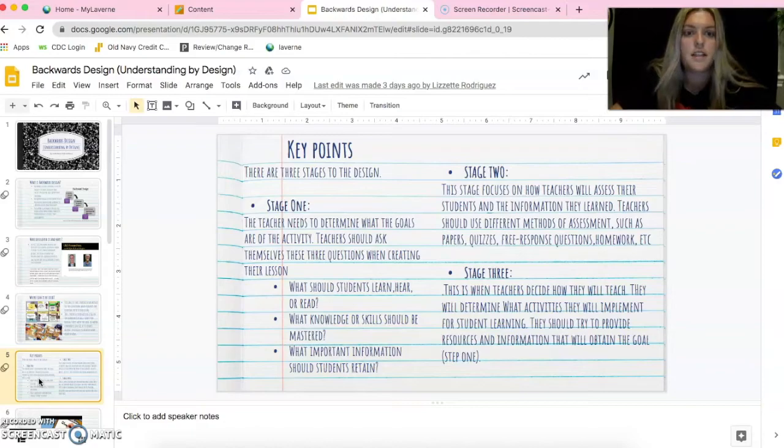Stage 2 of this design focuses on how teachers will assess their students and the information they learned. Teachers should use different methods of assessment, such as papers, quizzes, free response questions, homework, and etc. You want to give your students multiple means to show you that what you're doing in the classroom is working. Since not everybody is a great multiple choice taker, you don't want to just always do multiple choice. Or some people are better at writing, but you don't always just do writing. So you want to make sure that you have a lot of different assessments in place.